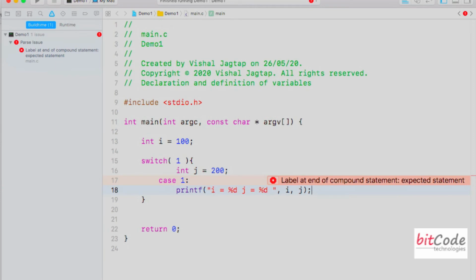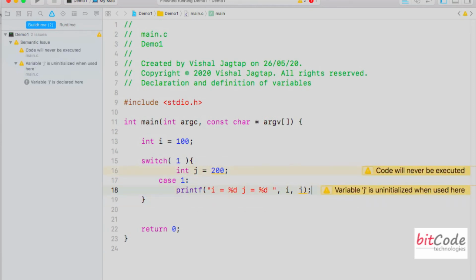Now as you can see, the errors are gone. It looks very simple. i is declared and initialized with 100, j is declared and initialized with 200. Everything looks fine. But when I'm printing the values of i and j, we are expecting i to print 100, and in place of j we are expecting it to print 200, isn't it? Let's try to run it and see what happens.